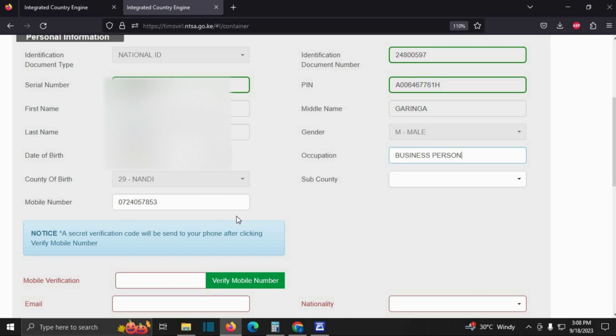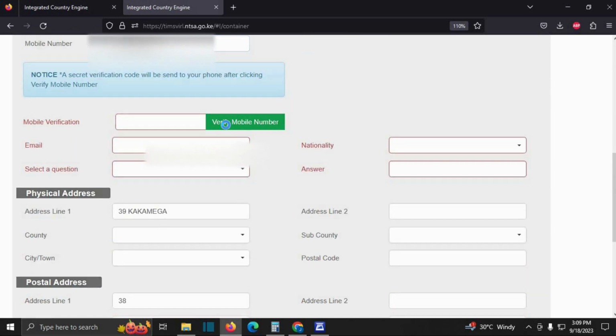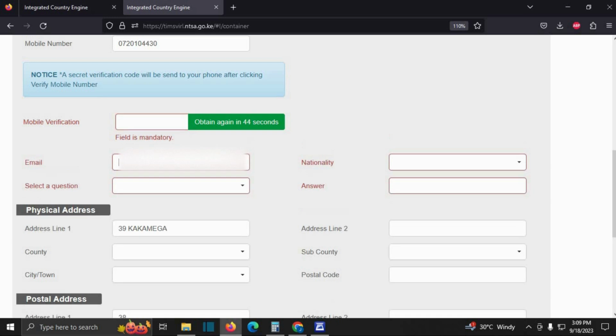Okay, input the mobile number. You must delete the mobile number that you found and input yours. Even if it's the same signal, just delete it and then input it. Then send a code. The next thing you need is to have an email address. Input the email. I'm going to give you a sample email.